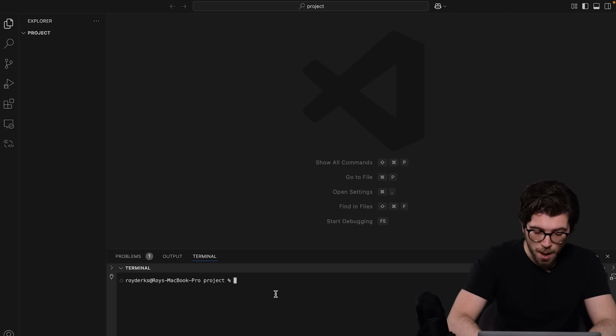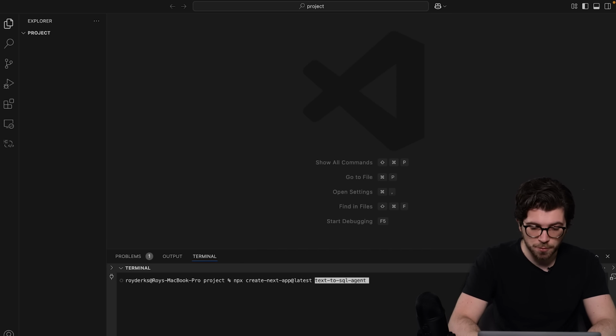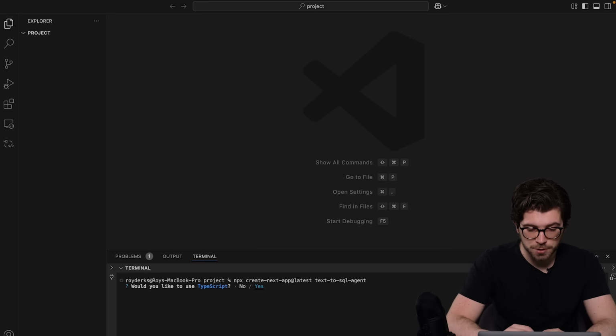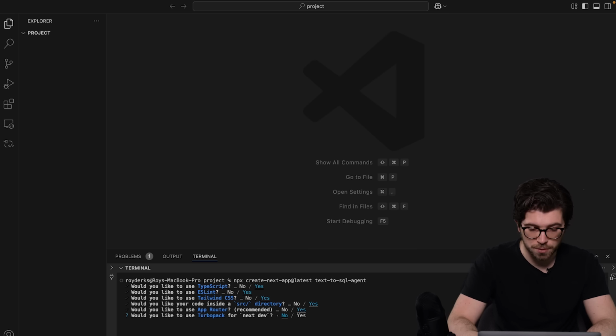In VS Code, I'm going to use the Next.js CLI to set up my boilerplate project. For this, I'll be running create next app at latest together with the name of my project. You need to answer a few questions such as will you be using TypeScript, which I will, and a few other default settings. We also will be using Tailwind so we don't have to write any CSS. If you build your own project, you might want to make slightly different choices.